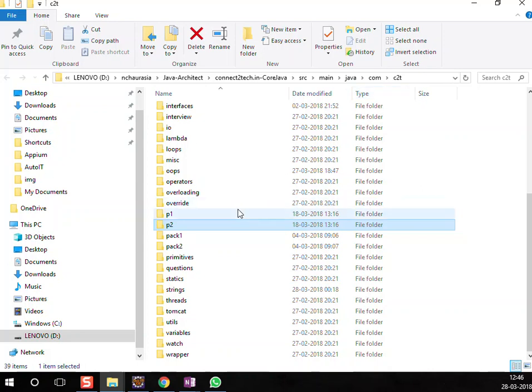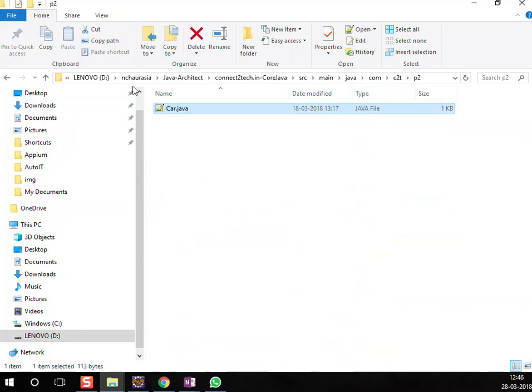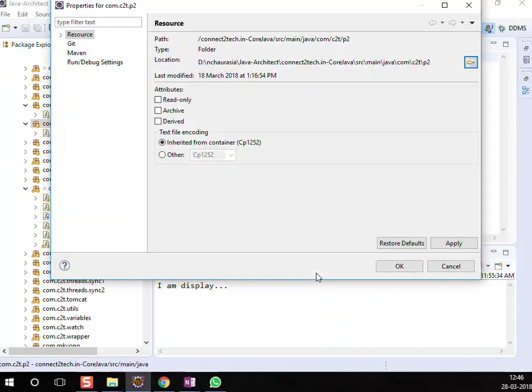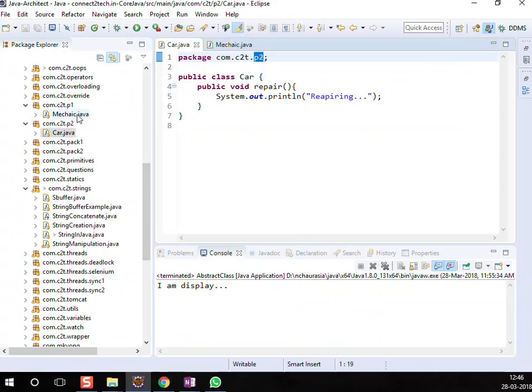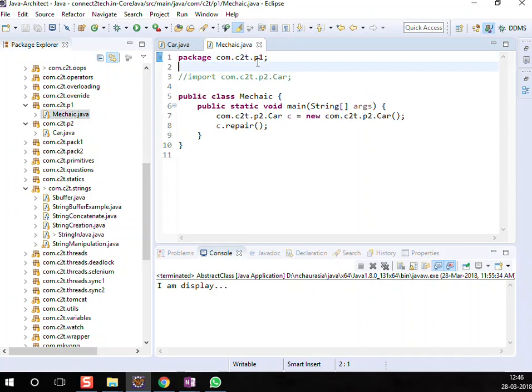So com c2t p2, right? Inside that there is a car. So it's nothing but a folder structure which has got created. Now if I cancel this and come back, let's say I create a car and that has a method, and this is in a separate box, box p2, and there is a mechanic in box p1.